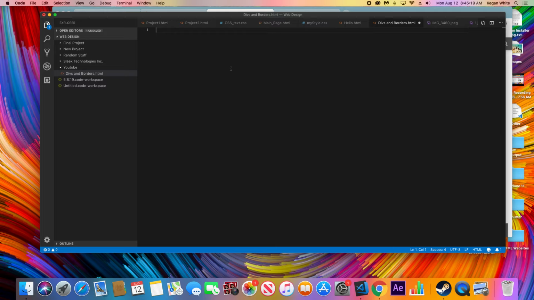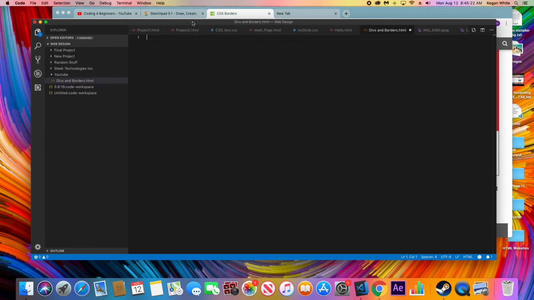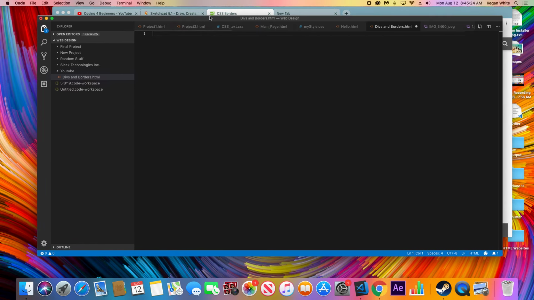The first thing you're going to do after you install Visual Studio Code, or whichever you're using, is create an HTML document, and you can title it whatever you want. In this case, I titled mine Divs and Borders, and then you have to include .html because it's an HTML file. The first thing that you need to include in every HTML file is doctype HTML. That always needs to be included right there at the top.